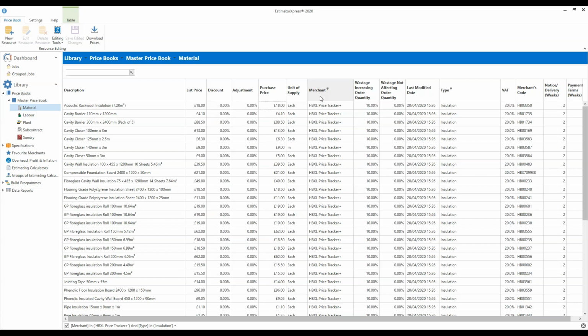So what we're going to add in is a sheep wool product. That's one area where our price book doesn't have tons of products because it's obviously changing all the time. So you might find that you want to add things like sheep's wool in there. What we want to do is find an insulation product which has a unit of supply of each. It doesn't matter exactly what it is. In fact, I'm going to click the very top one, the acoustic rock wool. Its unit of supply is each. We're going to use that as the template, as the starting point for our new resource.